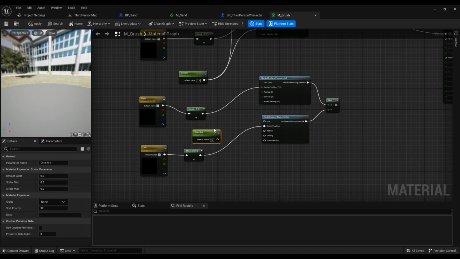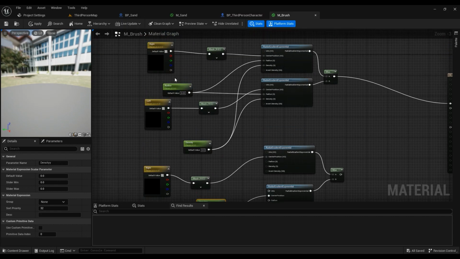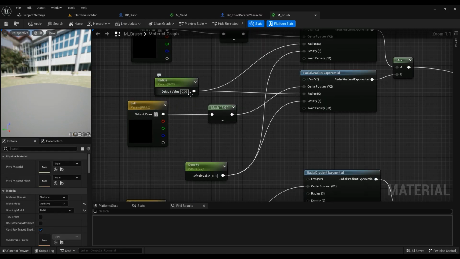I've already created one, so I don't really need to create another one, and one for radius. So radius should go to the radius for both of them. Density should go to the density for both of them as well. The default value for radius is, as you can see, 0.03. The density is 0.3. You can easily change it.